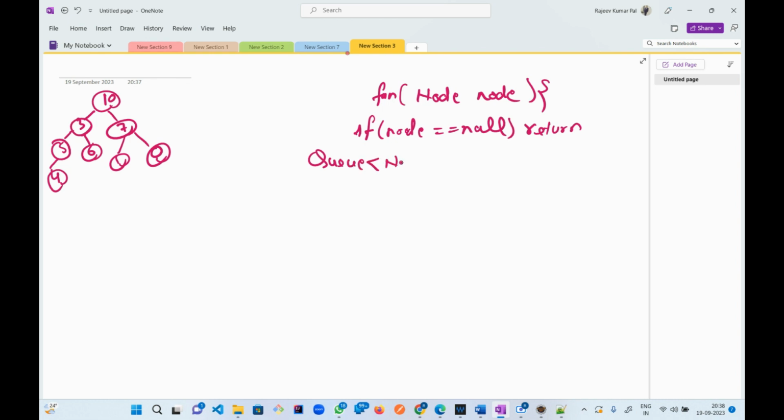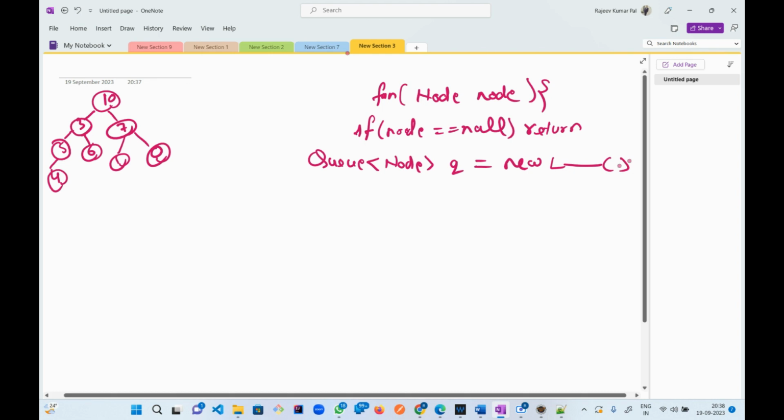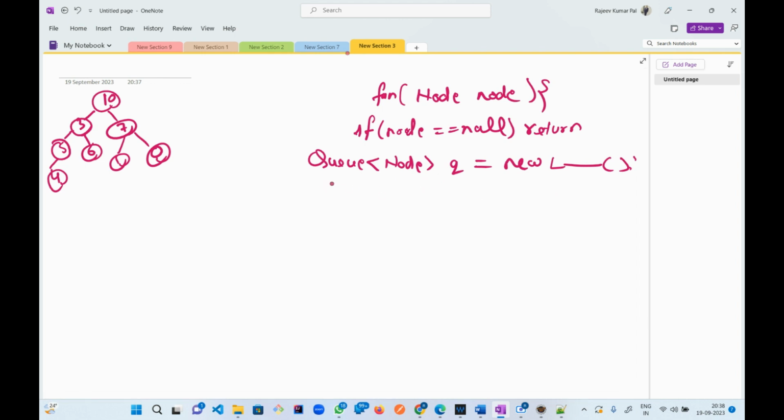queue of type node this way, and the queue is equal to a new linked list. You can't take any type of queue, only first come first serve type. Okay, so q dot add, you have to do q dot add, and node will be added here. And now you have to add one more element, null, to ensure that this level has been completed.